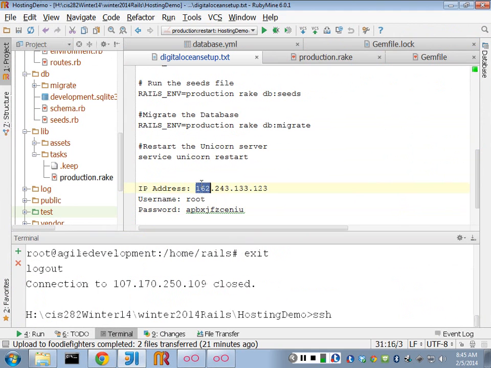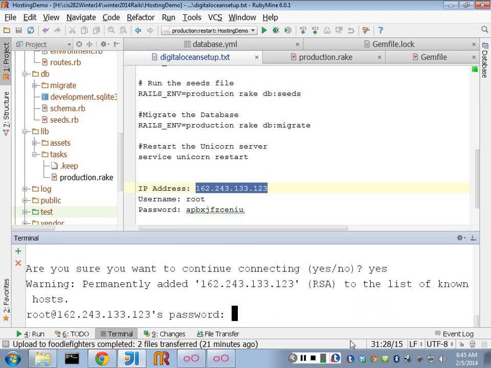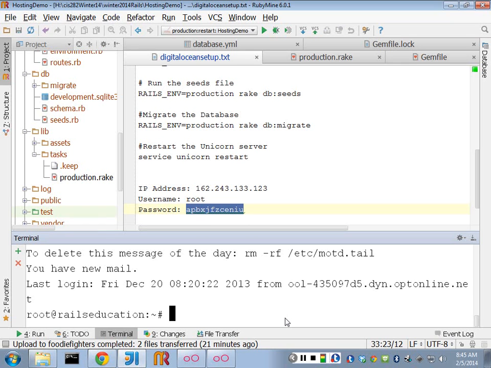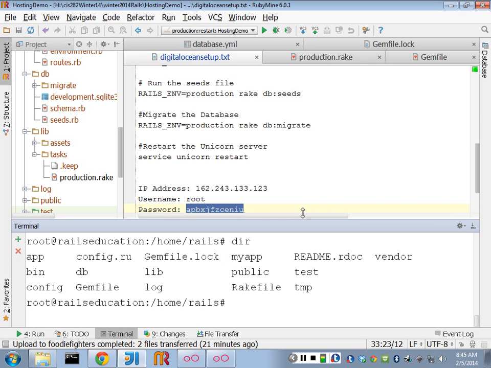And I'm going to log into this SSH using the root username at that IP address. And it's going to establish this secure certificate, and then the password is this long garbage here. All right, so now I'm in. My app is already created in the home/Rails directory. So this is a whole Rails app already running.